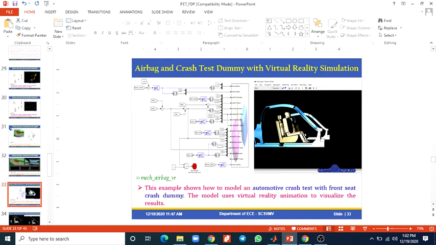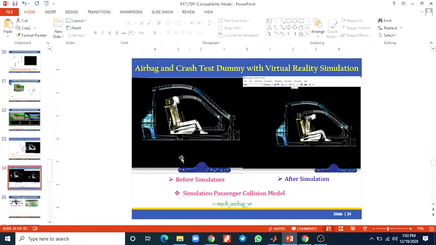Here is one more application, with the airbag and crash test dummy, using virtual reality simulation. This is a virtual reality application using MATLAB, especially for sellers of cars with airbags and crash test applications. By wearing the seat belt, you can see what happened before the simulation, before the accident, and after the simulation, after the car met the accident.